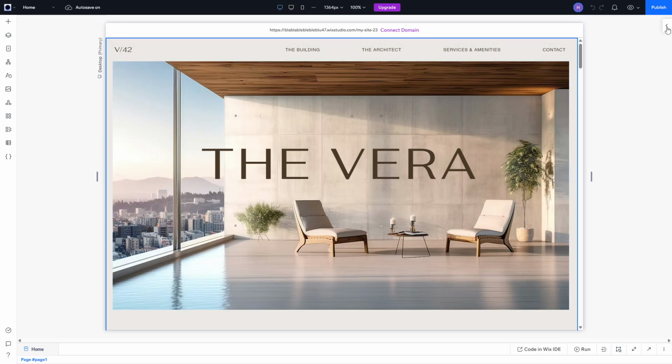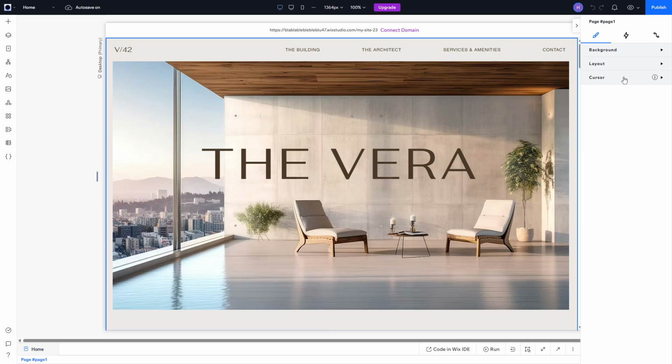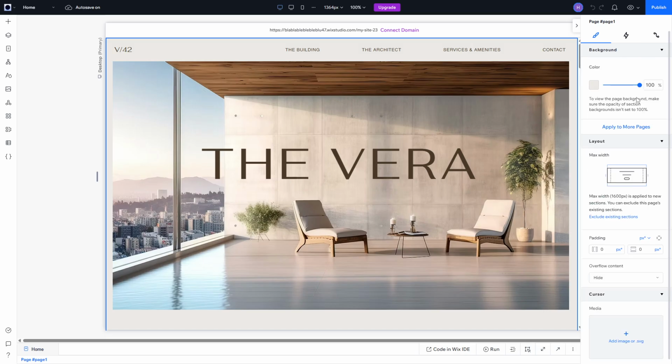With the Inspector panel now open, start scrolling down until you spot the section labeled Cursor. This is where the magic happens. You'll find a button labeled Change Media. Give that a click. Here, Wix Studio offers you two great options for customizing your cursor.